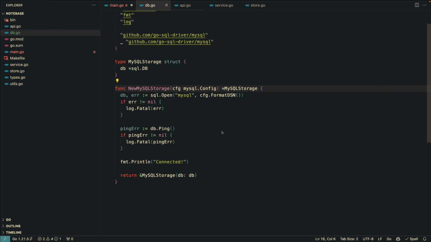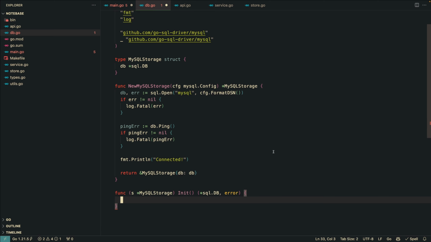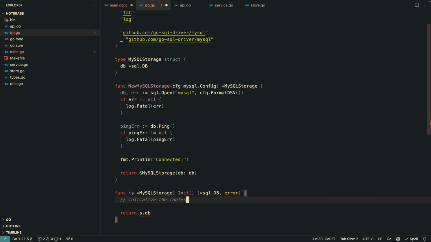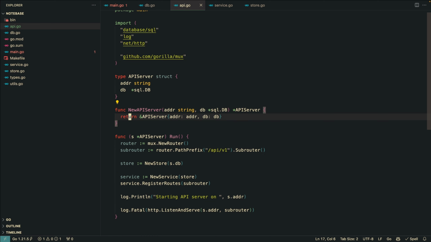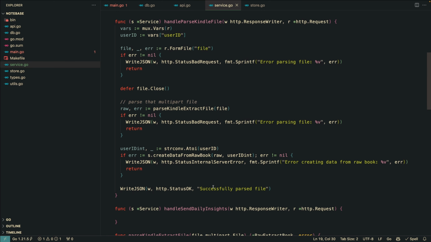So this is going to do a couple of things. First, it's creating the tables. There are tables that we need to create, which are those three tables: the book, the highlight, and the user. We need to create those tables here. So initialize the tables, and then we can just return the s.db at the end, right? And you need an error as well, right? If we go back, this is working. We get the DB, which is the SQL instance. We're passing it through, and here we have all the dependencies being nicely injected and easily testable for the application.